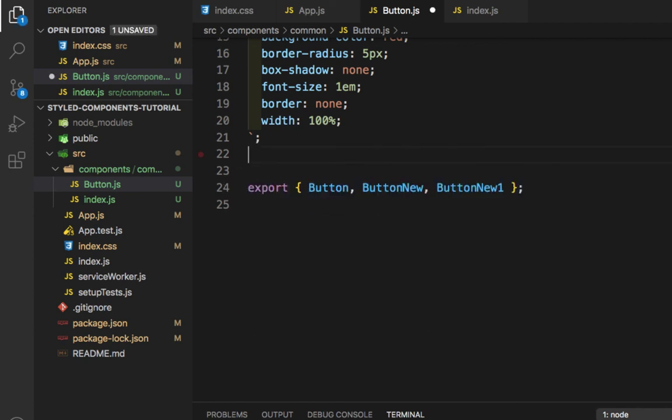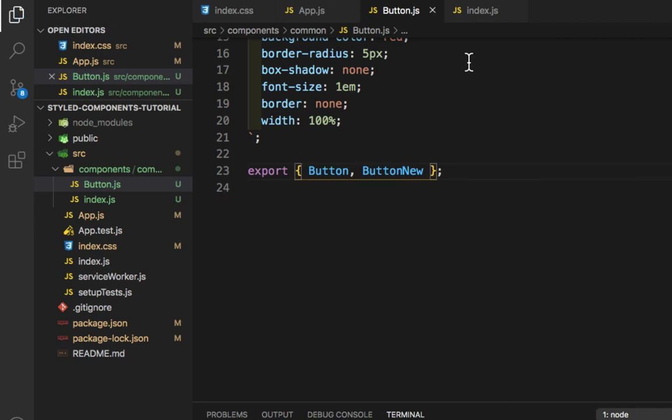So I'm removing this, I don't require it, it was just to show you why I created a new file index.js.